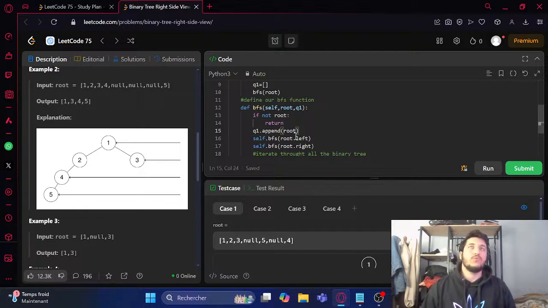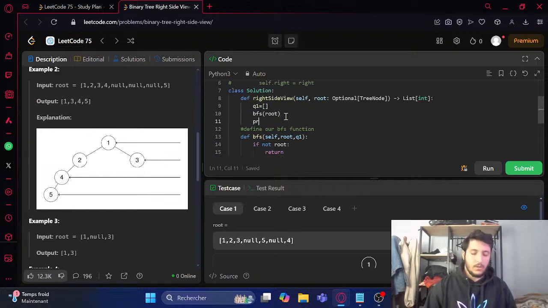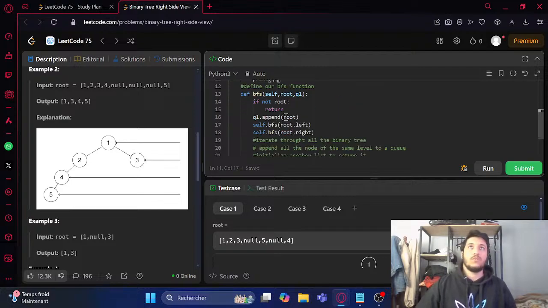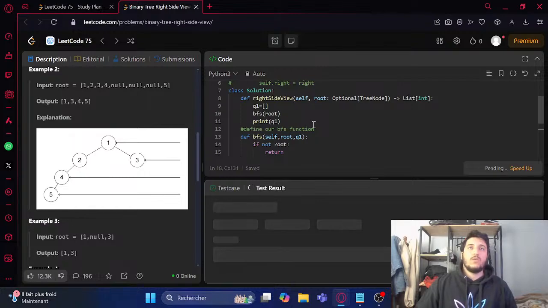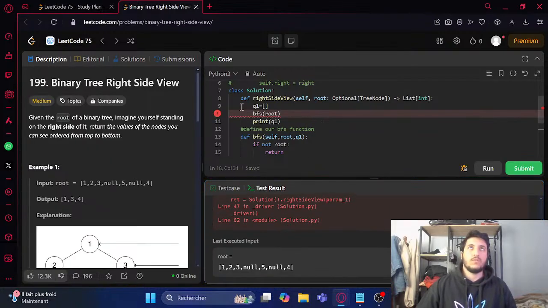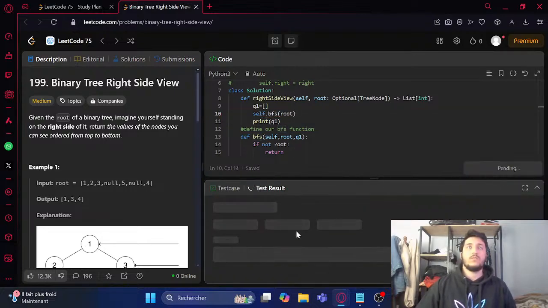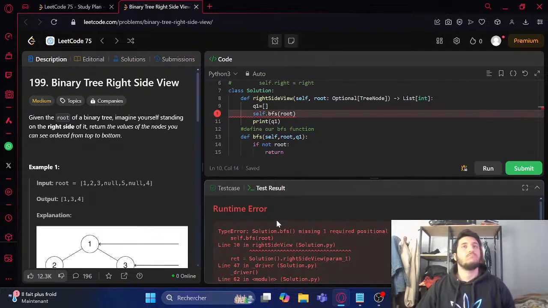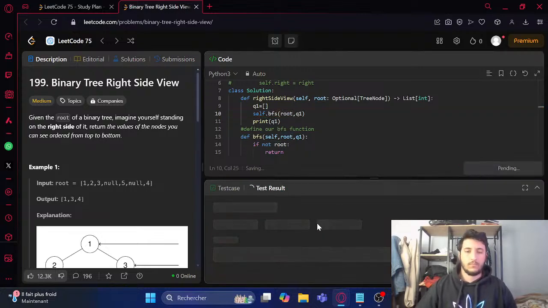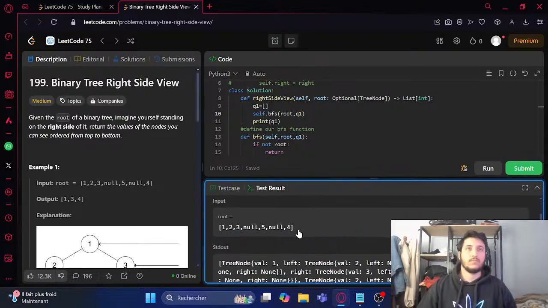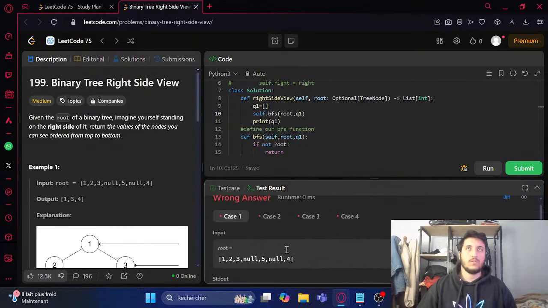So we append the root. We're gonna append it all. Okay, I'm just gonna check for the q1. Okay, and here we have to make it also. So q1 and here q1. Okay, so BFS is not defined. We have to make it self.bfs, root to q1. Okay, so it is going good.